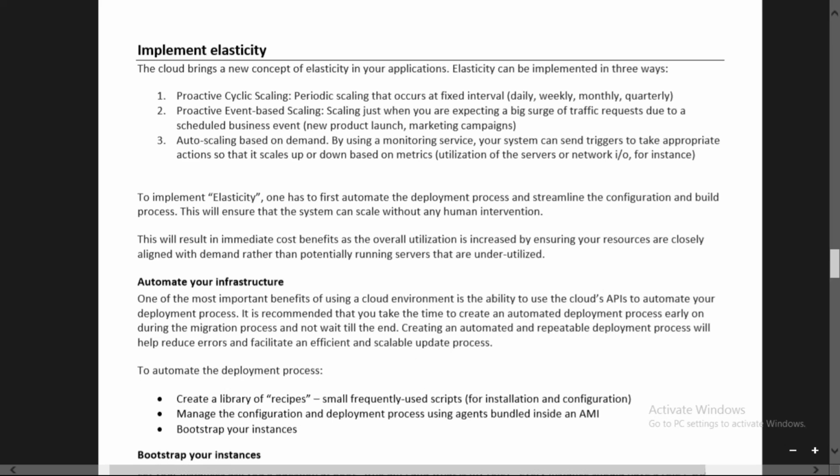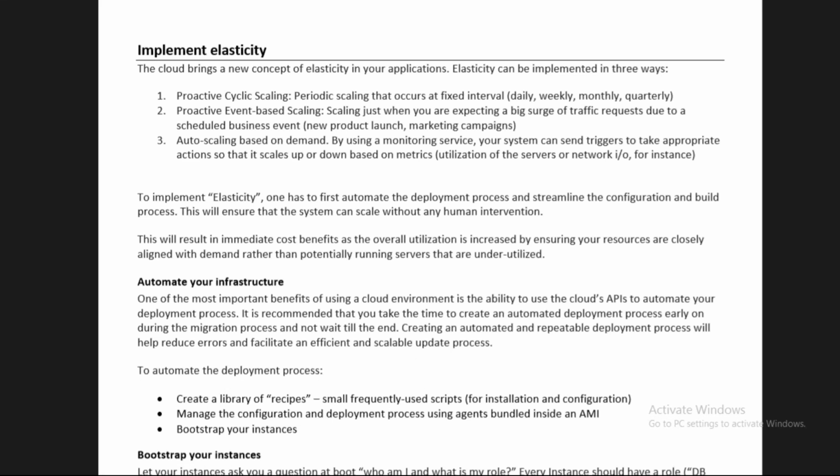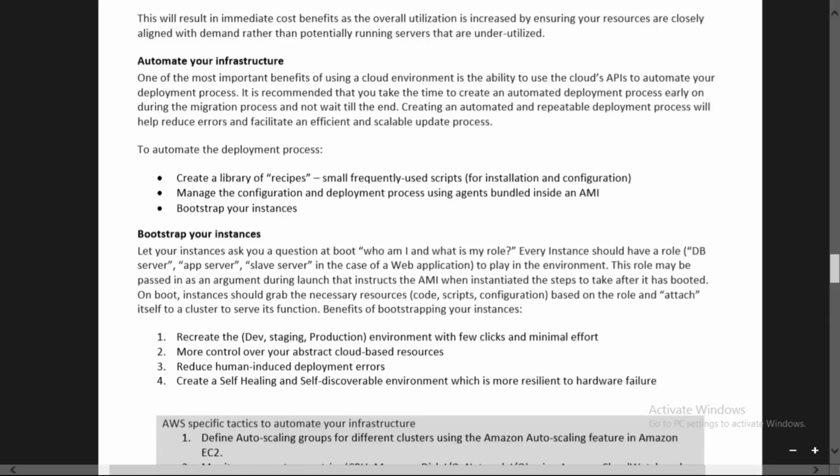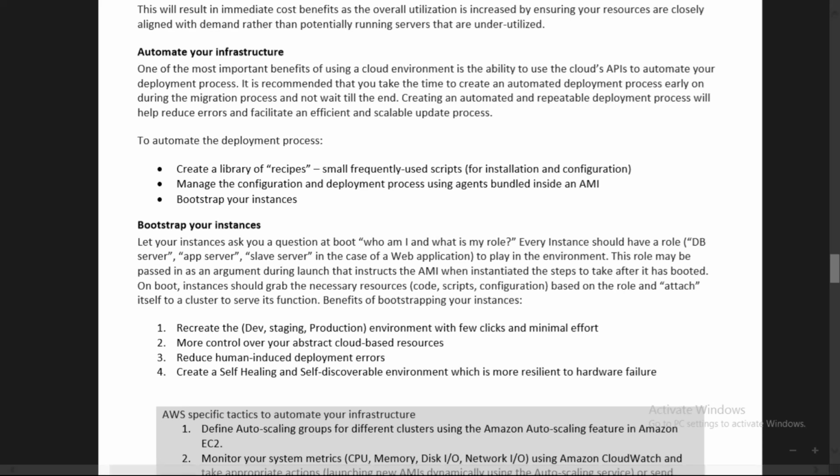Okay, so we talked about these things, automating your infrastructure. You have to do the automation so that human intervention should not be there. Automatically these things should happen. So that's what elasticity means, right? The second part is bootstrapping your instances, right? Bootstrapping your instances is done for having a self healing and self discoverable environment. What it actually means is that you need to make some arrangements in such a way that if any problems happen there, then it should overcome these problems automatically and come back to the original position. So that's what self healing is, right?